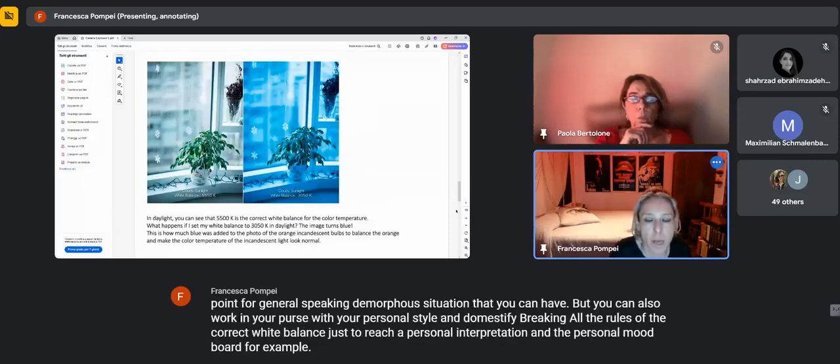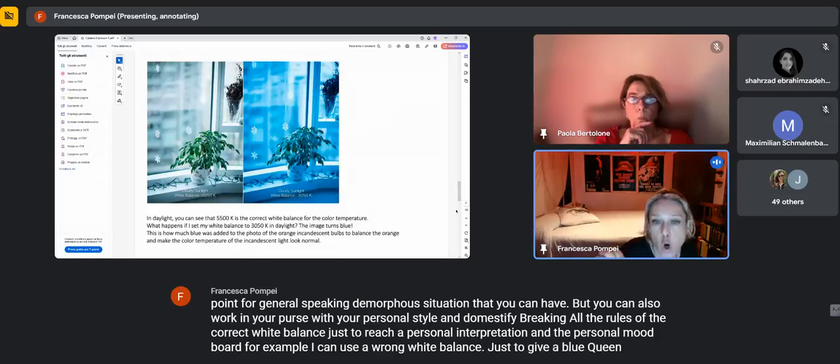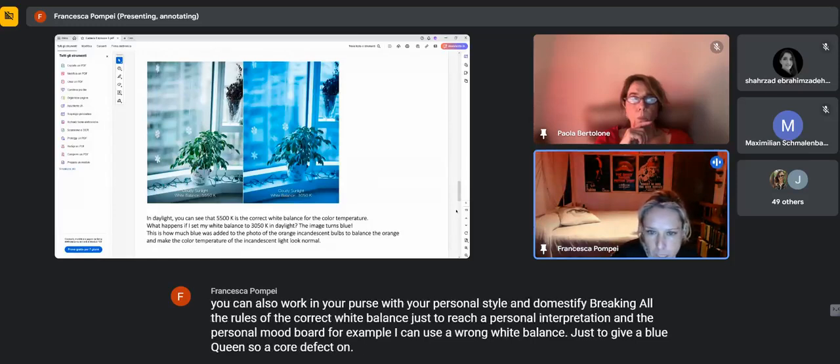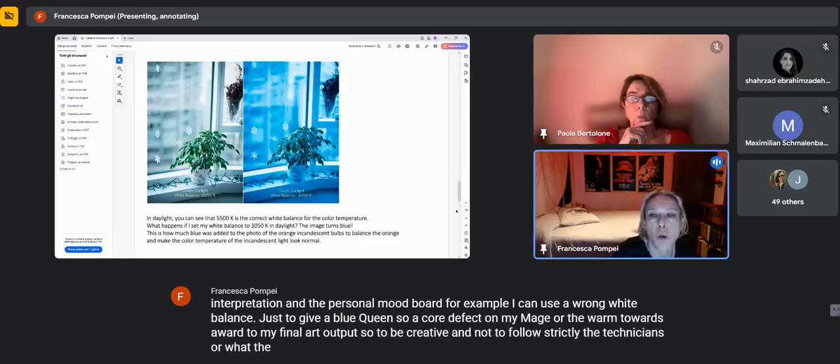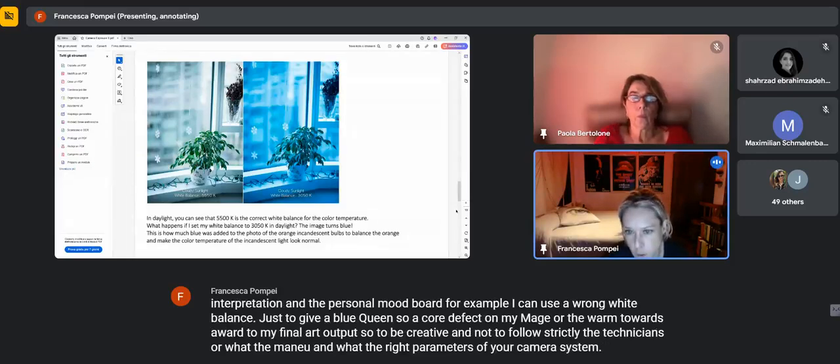For example, I can use a wrong white balance just to give a blue, so a cold effect, on my image, or a warm one, to add a warm tone to my final output. So, to be creative and not follow strictly the technicalities of what the menu and the right parameters of your camera system will tell you.